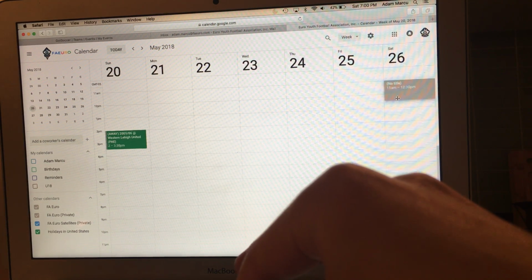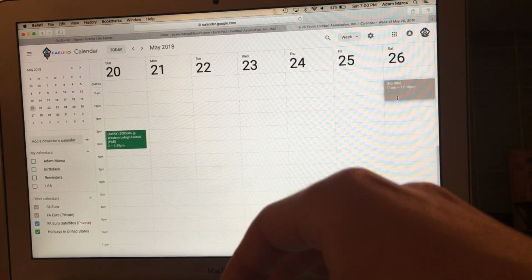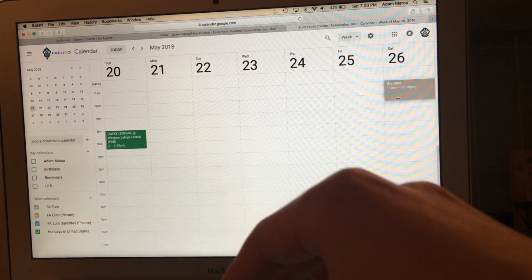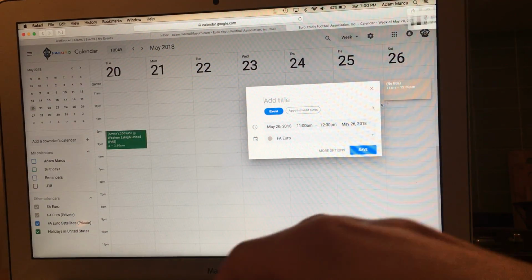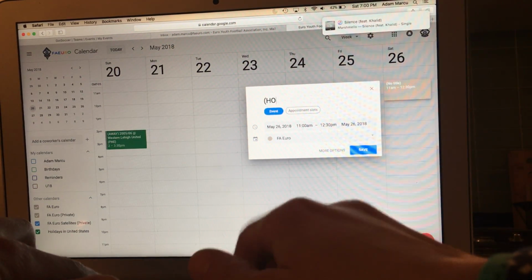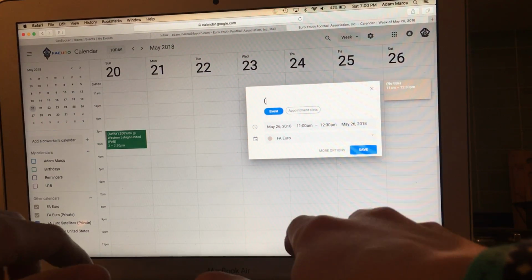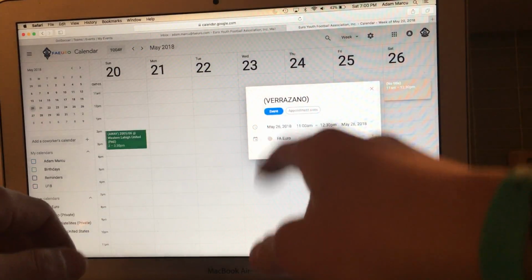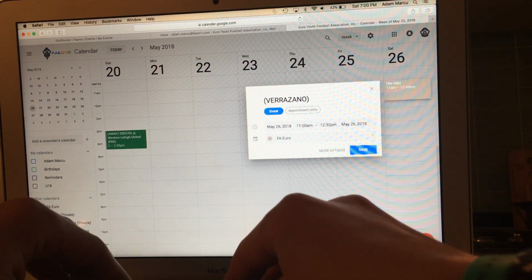Even if you're playing an hour and 15-minute game, use the hour and a half because there's going to be warm-up, there's going to be teams leaving before and after, so it's not going to be so straightforward. So pick an hour and a half, and then for the title, if it's a home game, I'm going to say home. In fact, I'm going to say Verrazano. This way we know where the game is when other people are looking at the schedule.